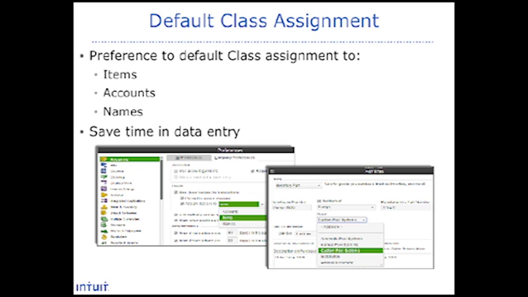Now, to me, it doesn't make as much sense for accounts because the reason we're doing class tracking is to keep the chart of accounts small and much more manageable. But it does make sense to me to assign a class to a name or to an item. So when it's this vendor, it always goes to my overhead class. When it's this vendor, it always goes to my construction class, or it goes to my professional services class. Or an item. When I purchase this, it always goes to a certain class.